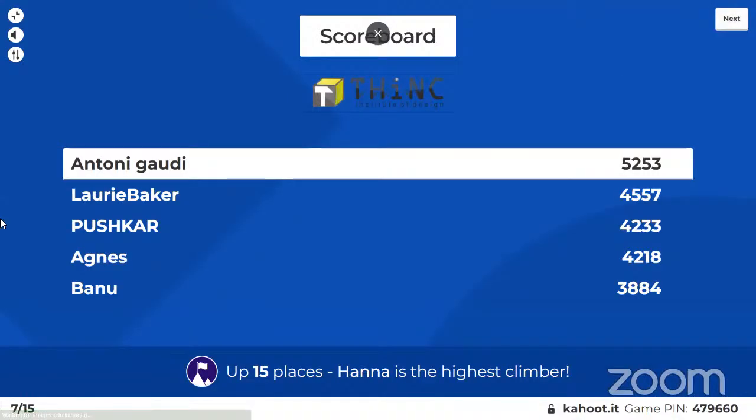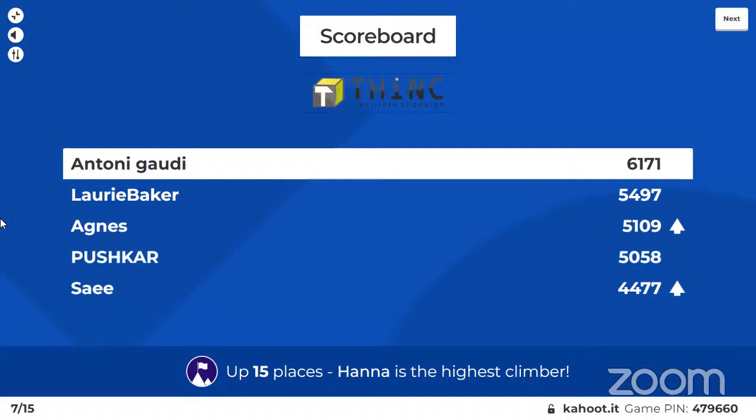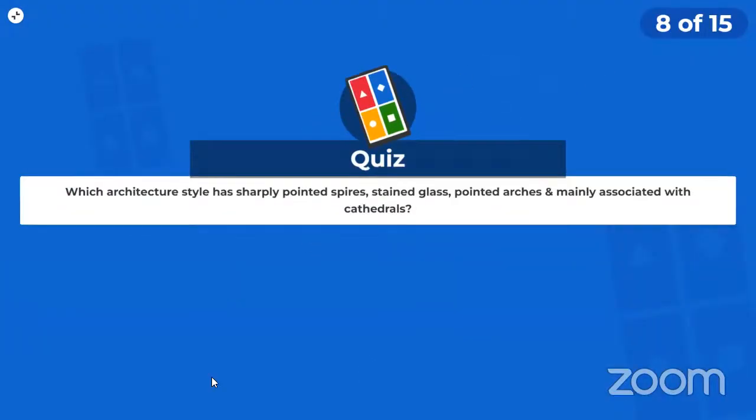scoreboard. Anthony Godi is still on top with 6171. Laurie Baker still on second with 5497. Third, Agnes. Fourth, Pushkar. And fifth, we have Sai. We have a new climber also. Hanna is a new climber, climbing up 15 places in the scoreboard. Moving on to the 8th question.